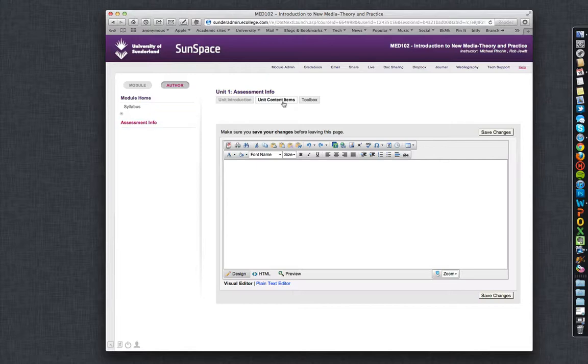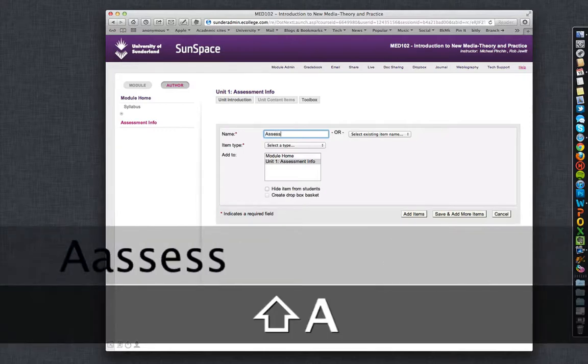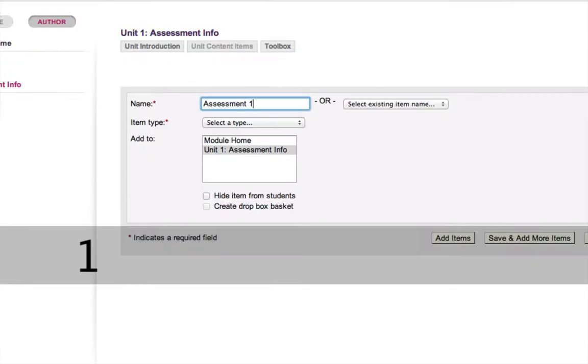So now that I've created that header, I'm going to add some individual items to this by clicking unit content items, add items. I'm going to make these specific to each of the assessments. Say for instance your module has multiple assessment modes. You might have a portfolio of work, you might have an essay, you might have a review. You might want to get the students to submit numerous different types of work that you can give feedback on.